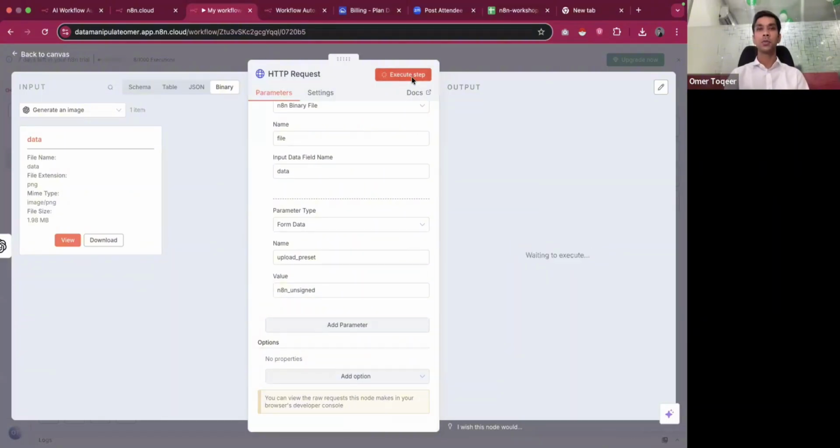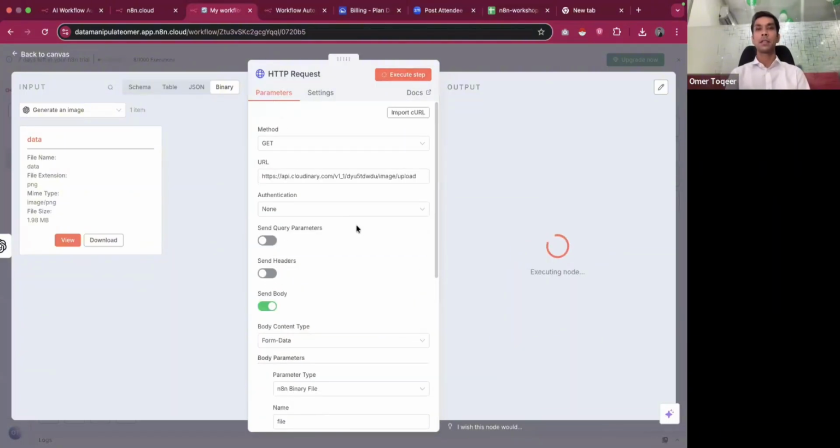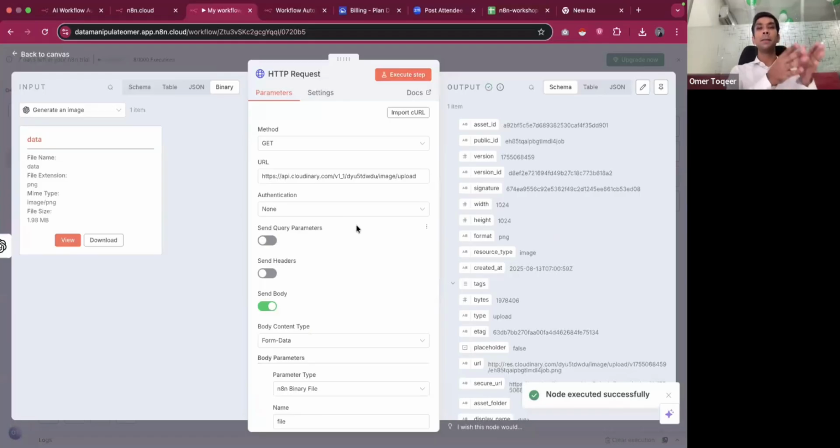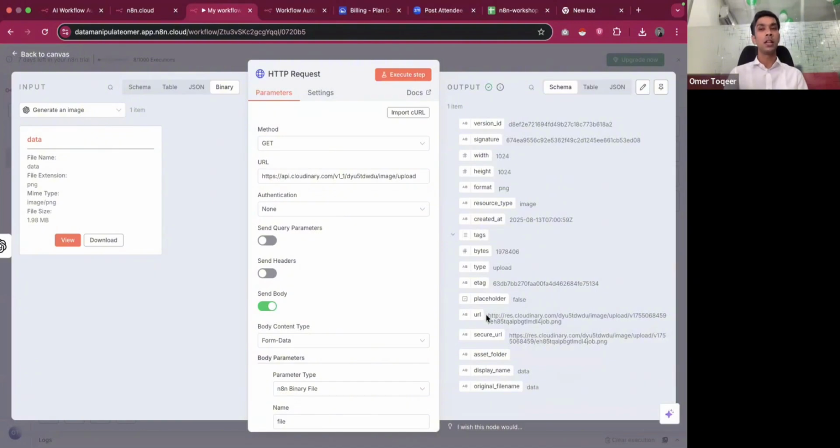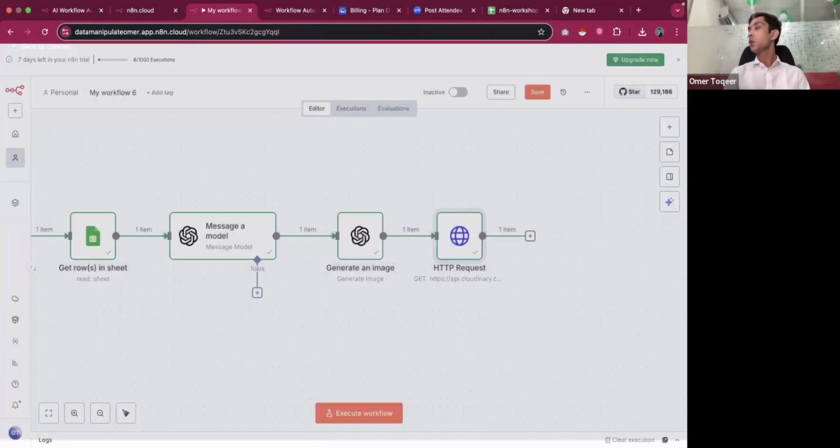I click on execute step, and you can see that the data has been mapped perfectly. And now it has this URL as well. This URL means that the picture is uploaded here. Now, lastly, we just need to map all the data back into our spreadsheet.